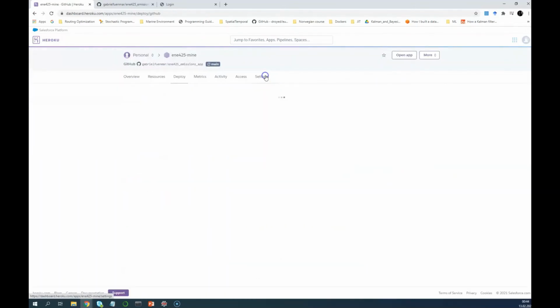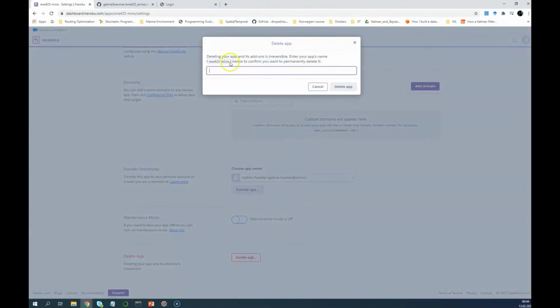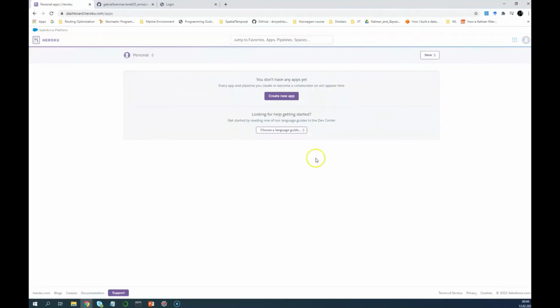Well, I will just stop this. Anytime you'd like to erase this app, you just go in here and delete the app. It requests you to type in this information again, and you close everything, including the databases, right?